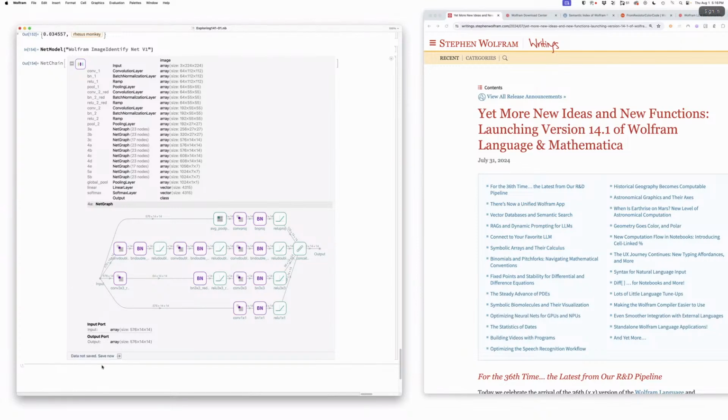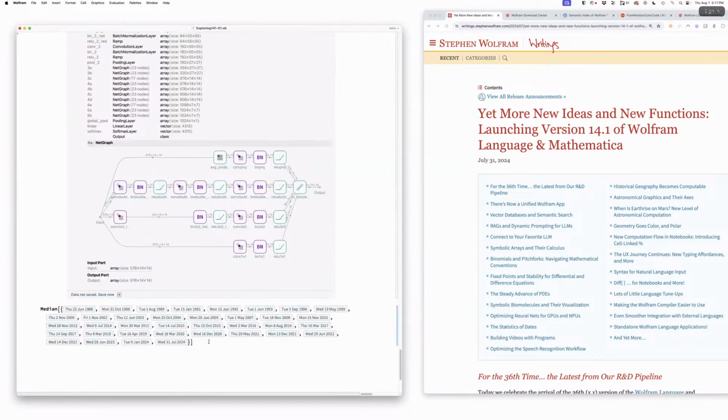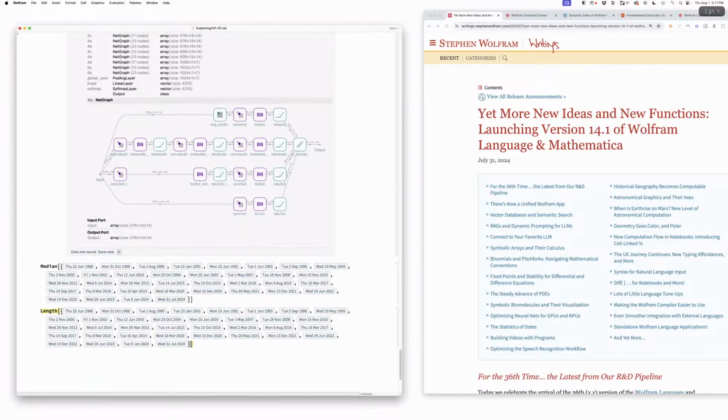Different topic. We're always trying to integrate things better and better. Here's an example of an integration: statistics and dates. These dates are the dates of all of the releases of Wolfram Language so far, including the one that happened just yesterday. If I was telling you the truth earlier, there should be 36 of those releases. Okay, what's the median date when all those releases happened?